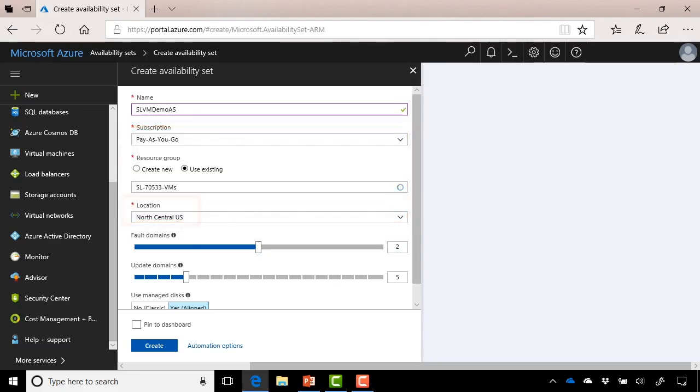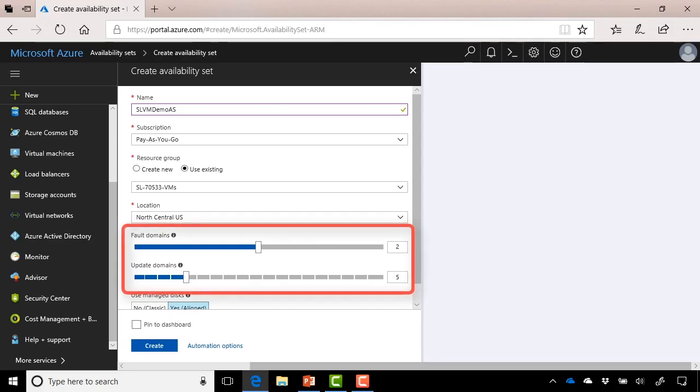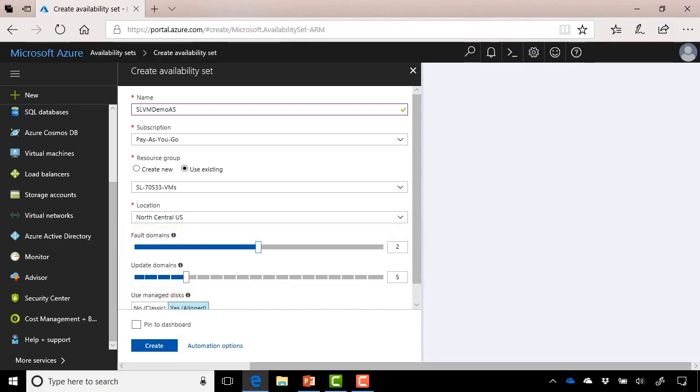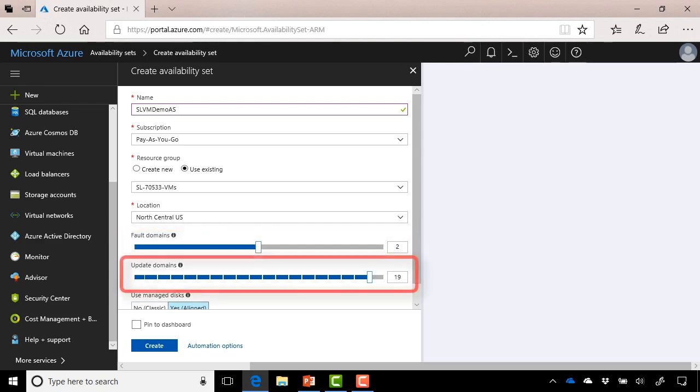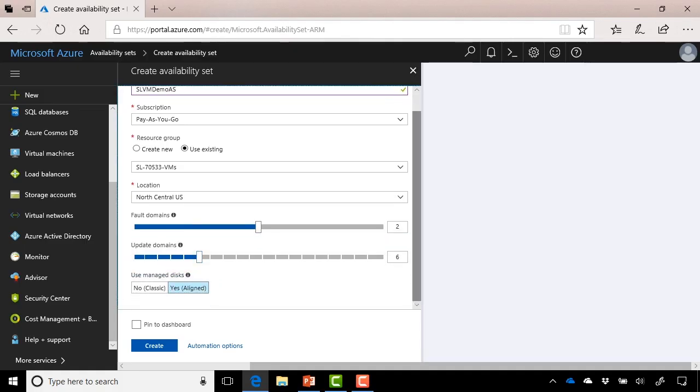In addition, we choose our location, and then you can see here, we talked about it in the PowerPoint presentation. We've got a number of fault domains and update domains I can use. So I can go up to 3 fault domains. In my case, I'm going to choose 2 right now, and I can choose up to 20 update domains. And again, this is how our VMs will be spread out inside the availability set.